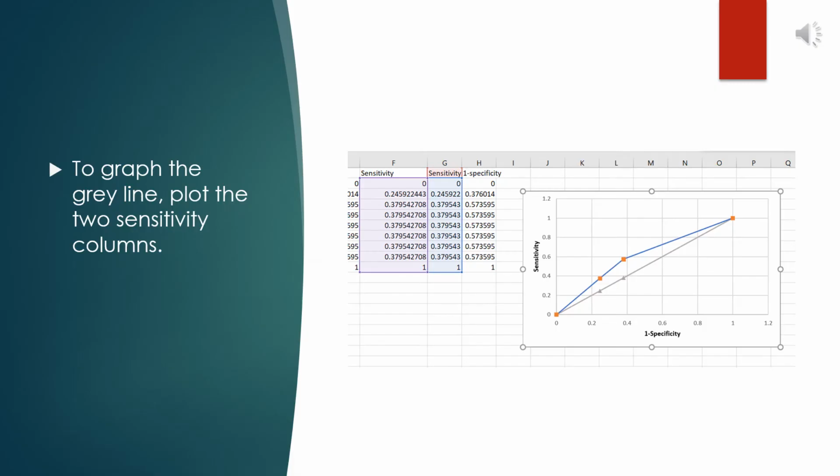So here you can see the two columns used were the sensitivities. These were both used to create the gray line going through the middle. This is the line that predicts what would happen if you were to make the changes completely randomly. You'll have to make this chart, copy it, and paste it into your other chart for the sensitivity over 1 minus specificity.